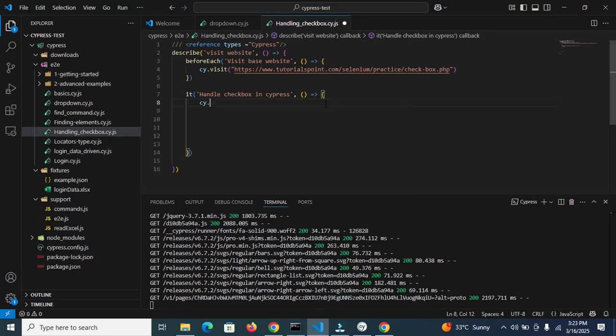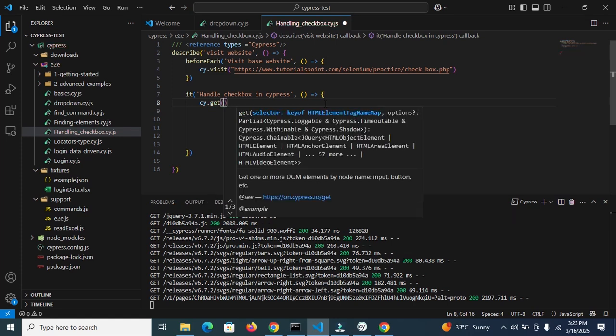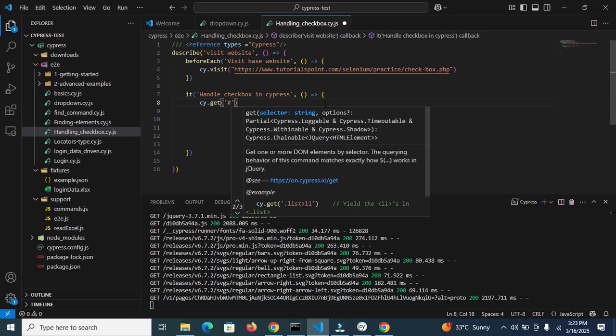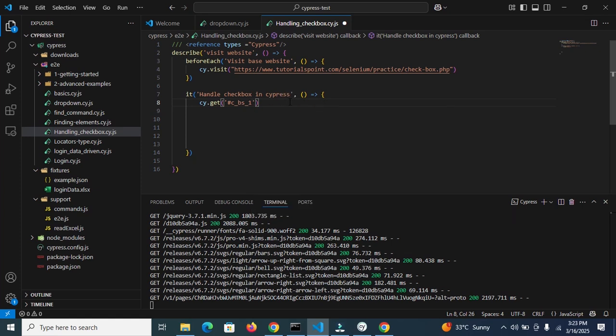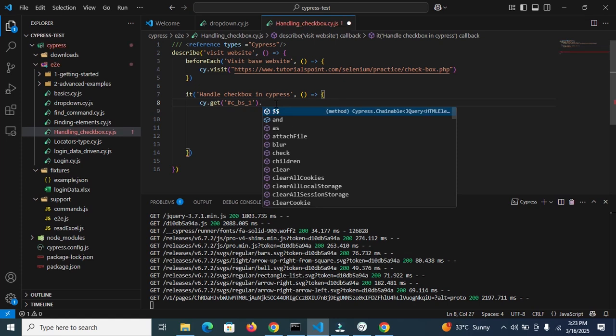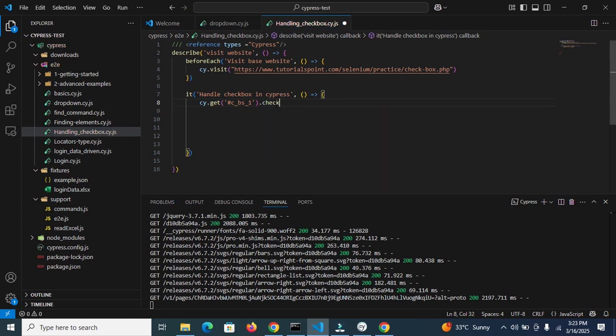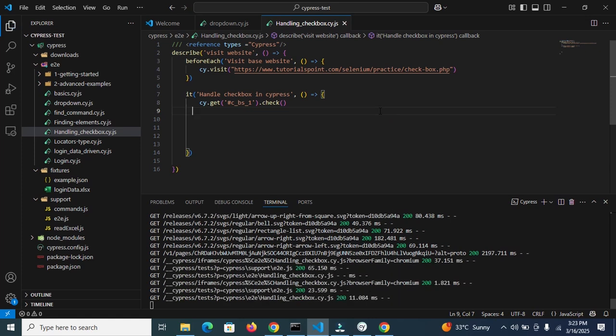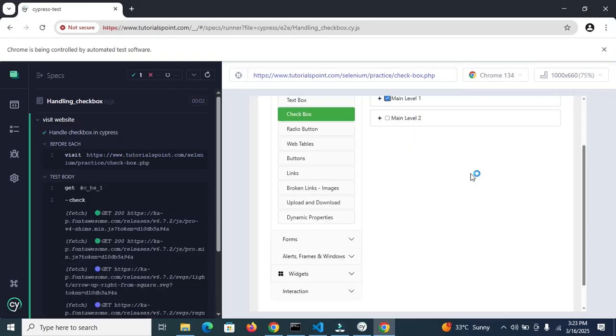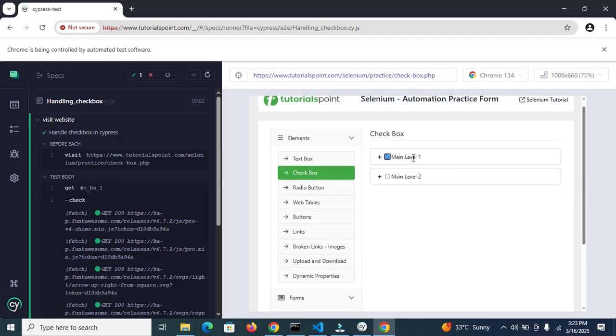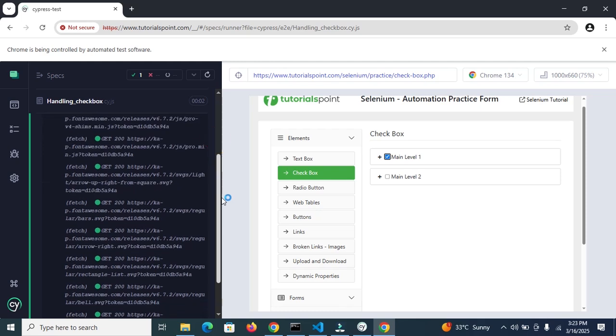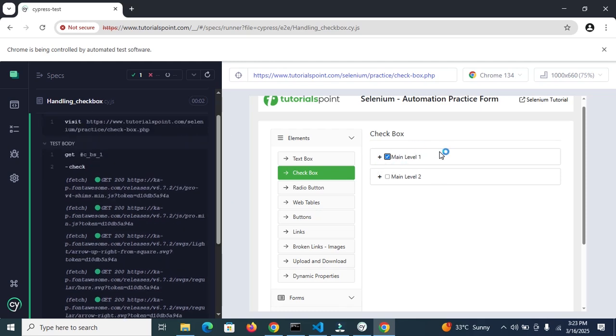cy dot get, and then enter the ID. We need to mark this checkbox, so here we can use dot check. Let's save this file and see what happens. As you can view, this checkbox is marked successfully. As well, we can use an assert for verifying whether this checkbox is marked or not.